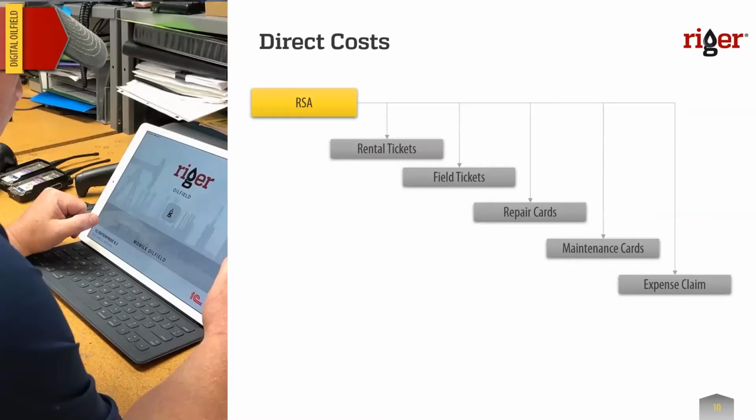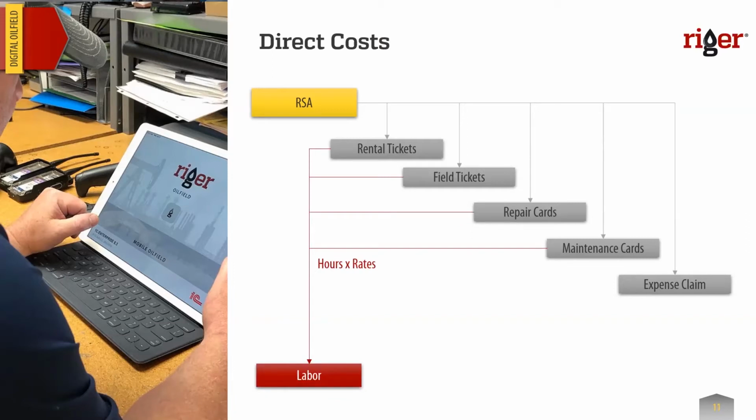So the major problem is to understand how we can collect the direct costs. And we define, again, three types of costs, and understand that any job can have several types of documents: rental tickets, field tickets, repair cards, maintenance cards, expense claims. Rental tickets, field tickets, repair cards, and maintenance cards have the ability to add crew and track hours of each employee working on this particular job. So through the HR module, we can assign different rates for different jobs, for different employees, and by calculating that, we will have a job labor cost.